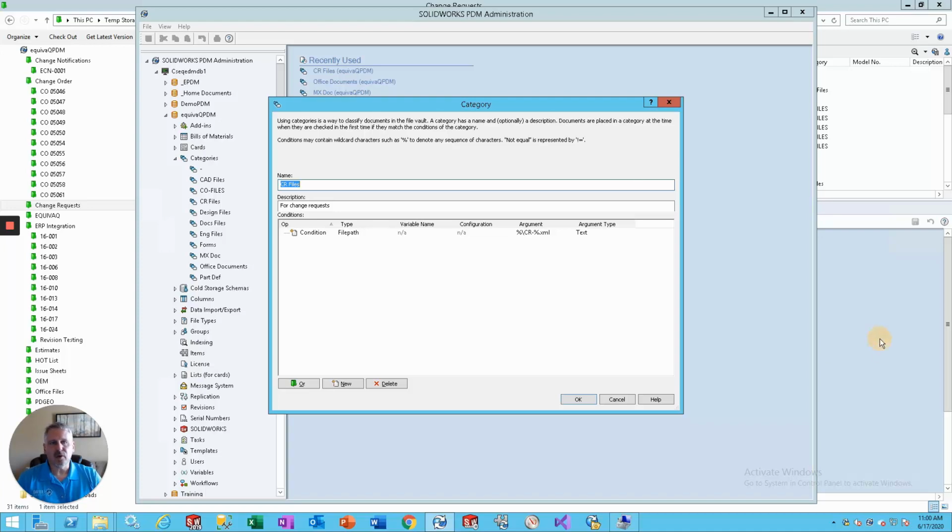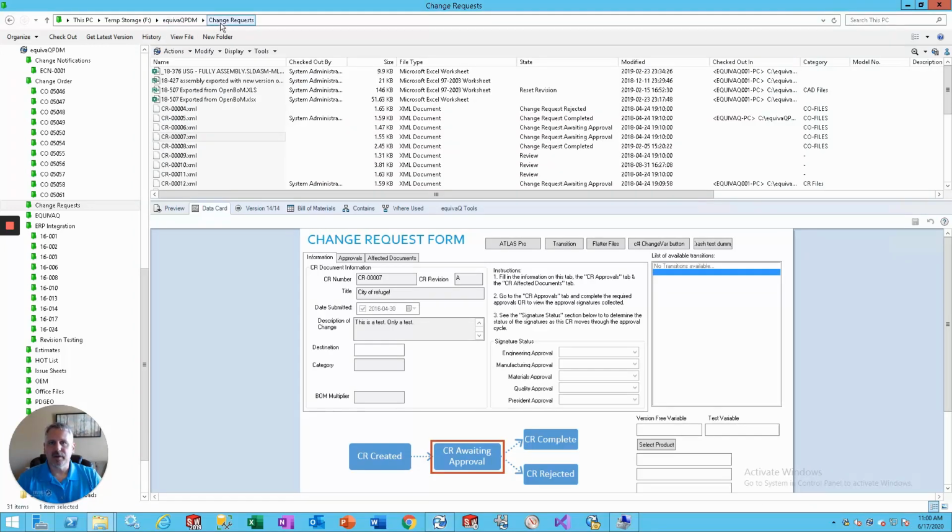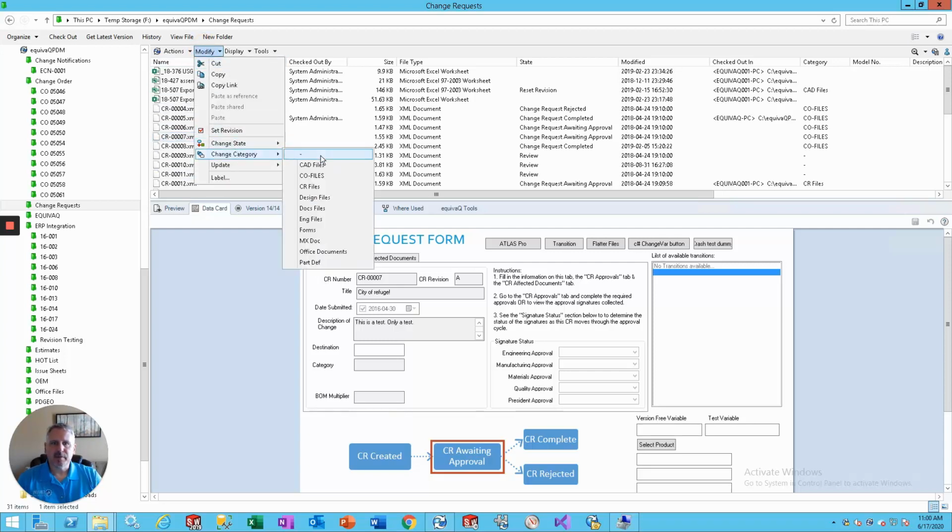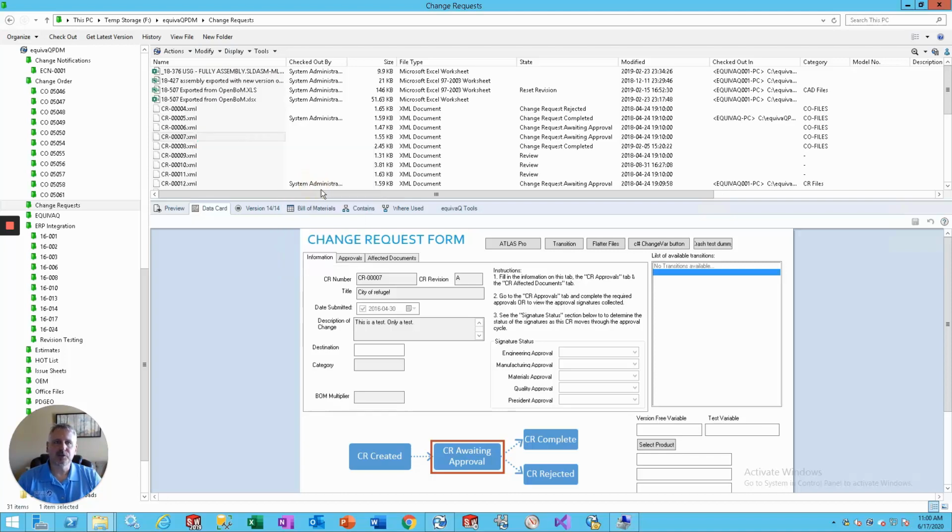Well, if I look in my vault, I have the CR in the change request folder, but the files that we create that have the CR in the file name are all inside here. So if I were to take a look at one of these and say, CR, XML, modify, change category, I can then select any one of these. The files don't have to be checked out in order for me to make the change, but I'm going to go ahead and set it to CR.